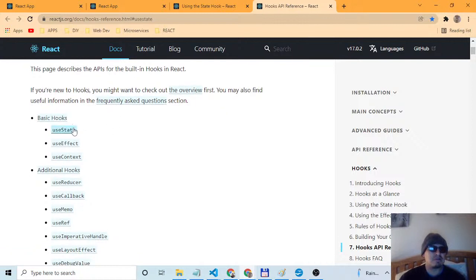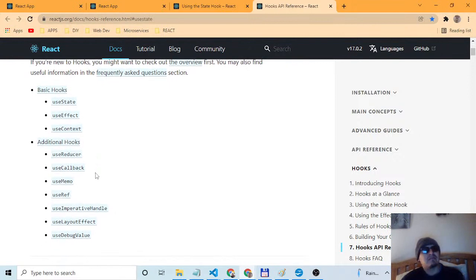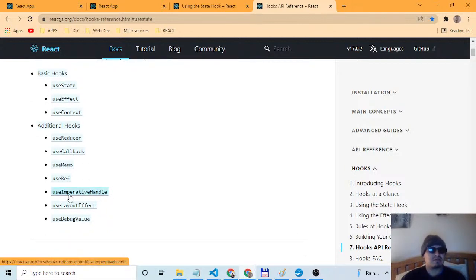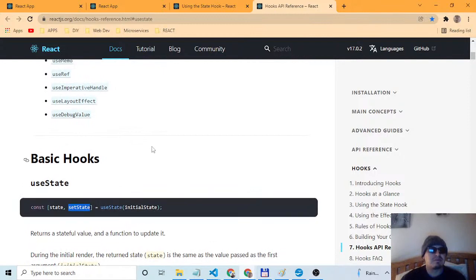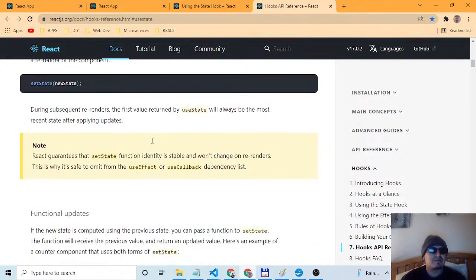Basic hooks: use state, use effect, use context. Okay, I think I'm going to use this to mainly use state. Additional hooks: use reducer, use callback, use memo. Almost looked like Finding Nemo. Use ref, use imperative handle, use layout effect. Basic hooks. Use state. Okay, use state.